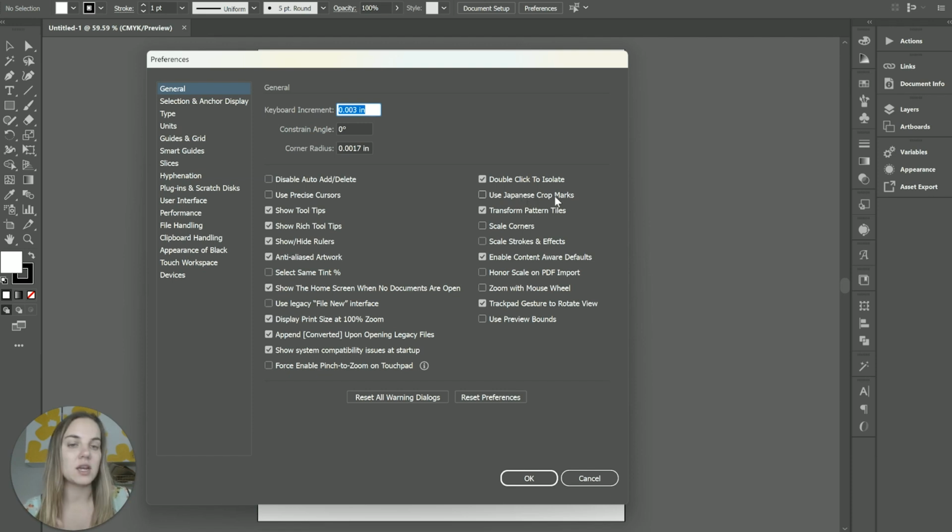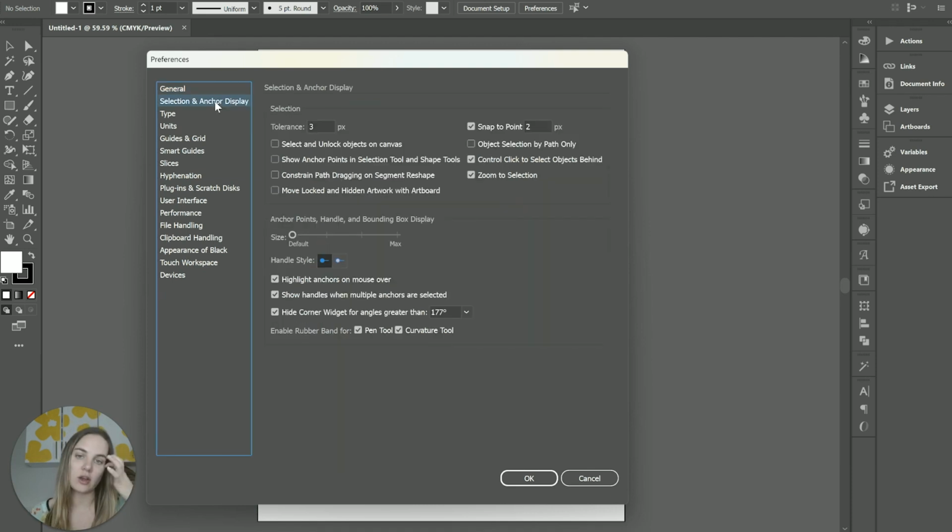For instance, if you're printing in Japanese culture, you might want Japanese crop marks. That's going to make things a lot easier for you. Zoom with the mouse wheel. That's something that's really common in some other programs as well. So I use most of that as default. In the selection and anchor display, you can do a few things. Like I sometimes want to check this move locked and hidden artwork with artboard because I don't want to have to unlock things before I move the artboard. You can also change the size of your anchor points and handles if those are feeling a little small for you. And then sometimes I'll turn off this hiding the corner widgets for angles greater. So I just always want that corner widget to be there even when the angle is really large.